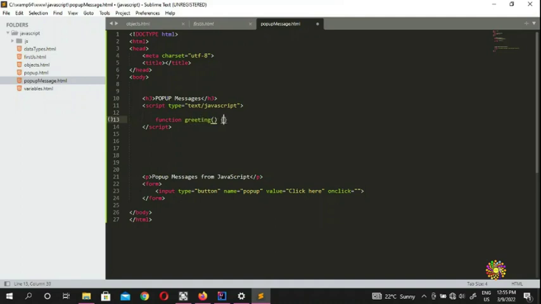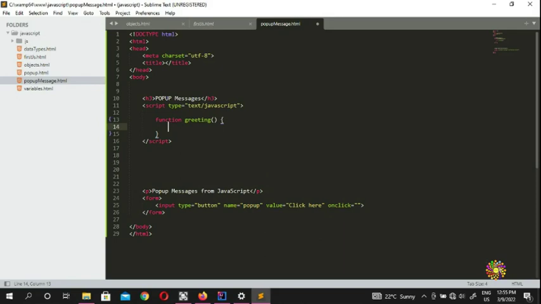Now we have created our function, and what our function is going to do, we're going to put an alert, and our function is going to alert something. What's going to alert? The function is going to say welcome to my channel, which is Croywood. That's the simplest message my function can alert.